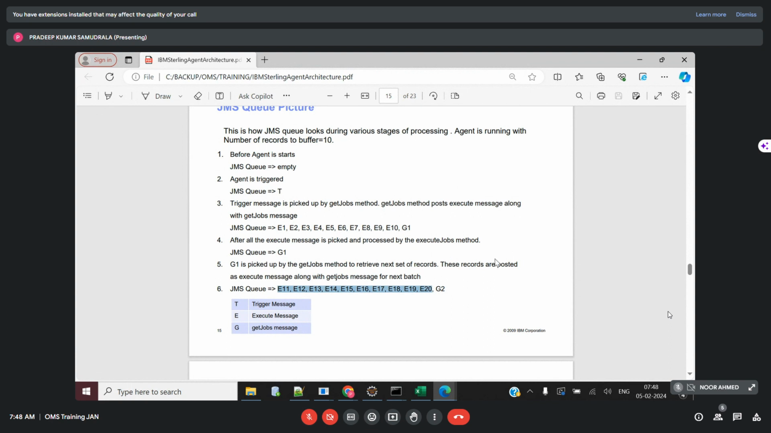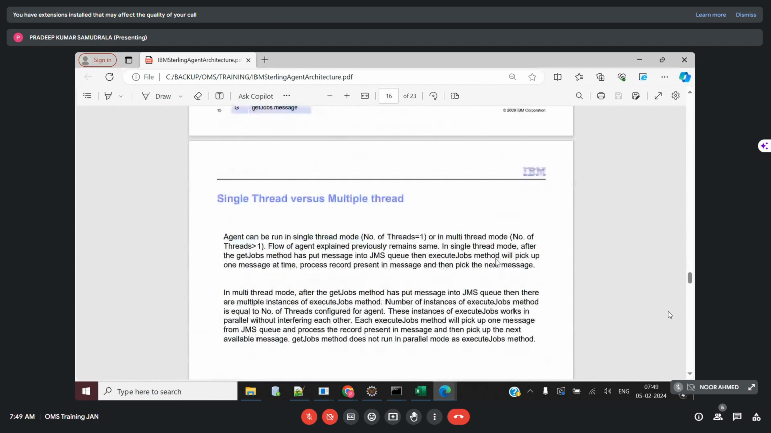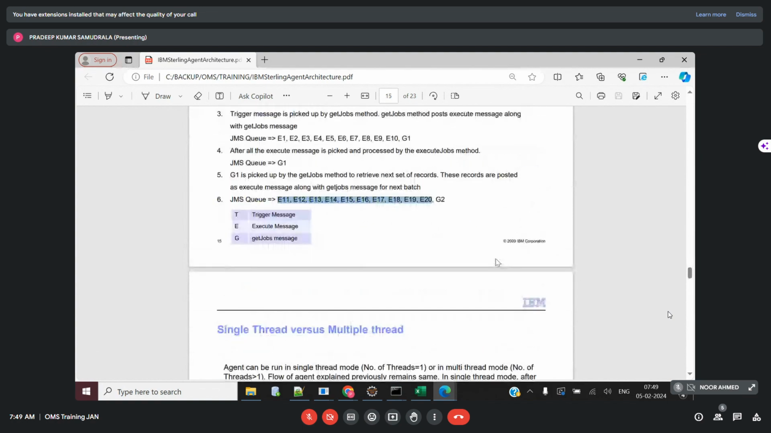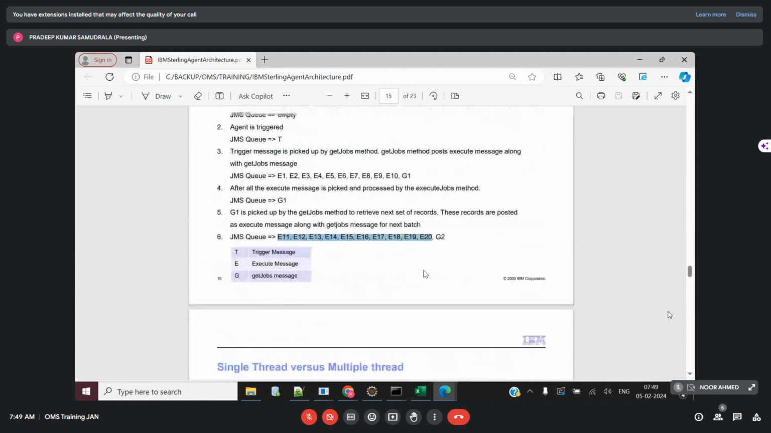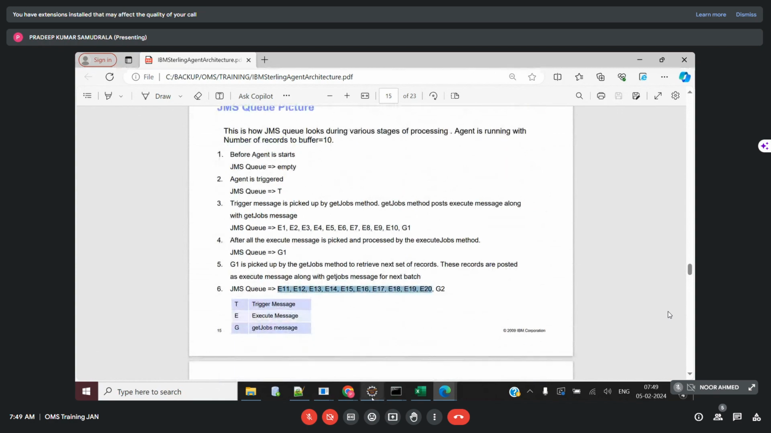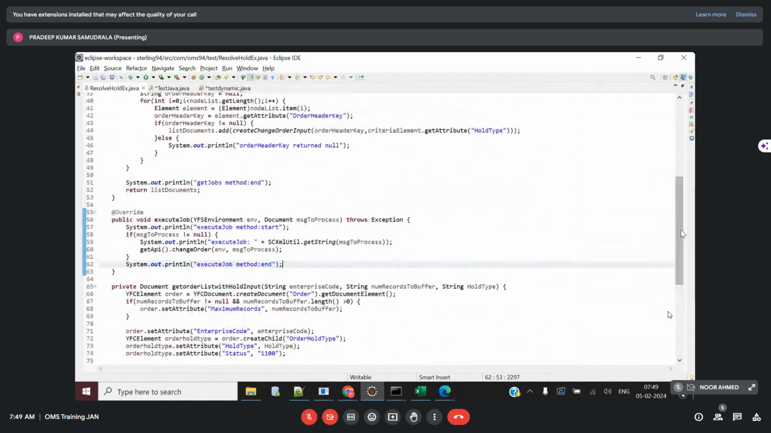Likewise, if you have 44 messages, the first four batches of 10, 10, 10, 10 will be completed. The last batch will have only four messages. It will get all four messages, and after that there are no messages. That means there are no pending jobs to be done, so the agent will go to idle state. We will talk about single thread versus multi-thread, but before that, let us go and implement the Java code.